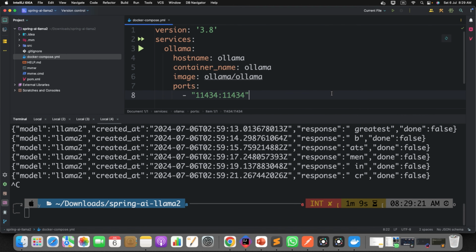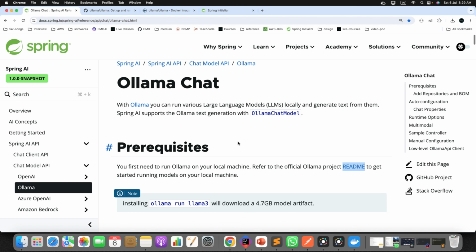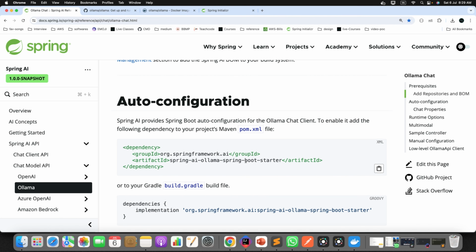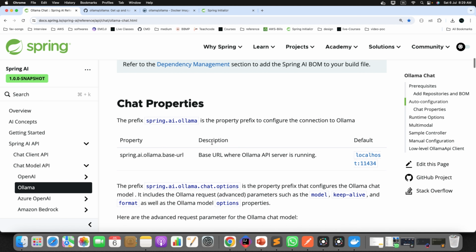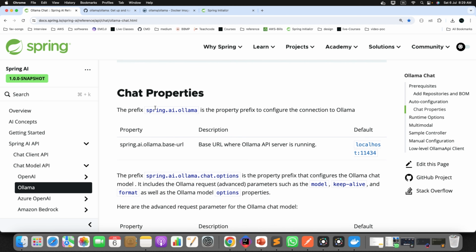All good. So just go to the documentation. We are done with the project setup. Now what is next? You need to define the Spring AI Ollama base URL. From your application, you want to connect to the Ollama platform, which is running in a Docker container. So you need to define where exactly it is running in your code.